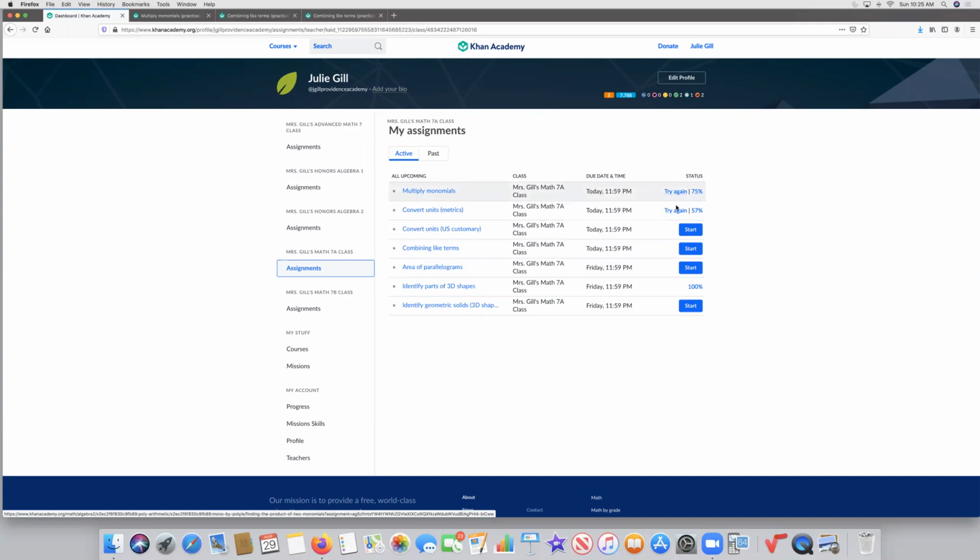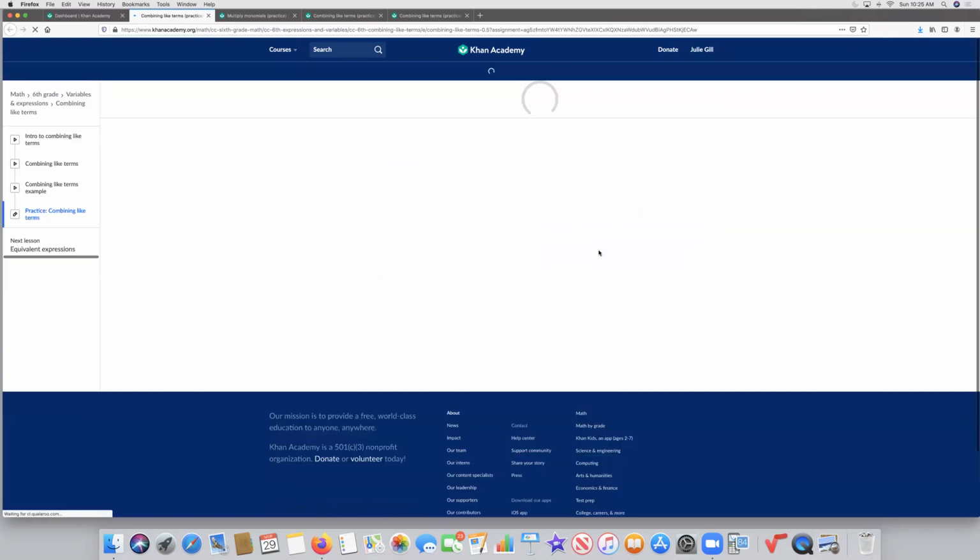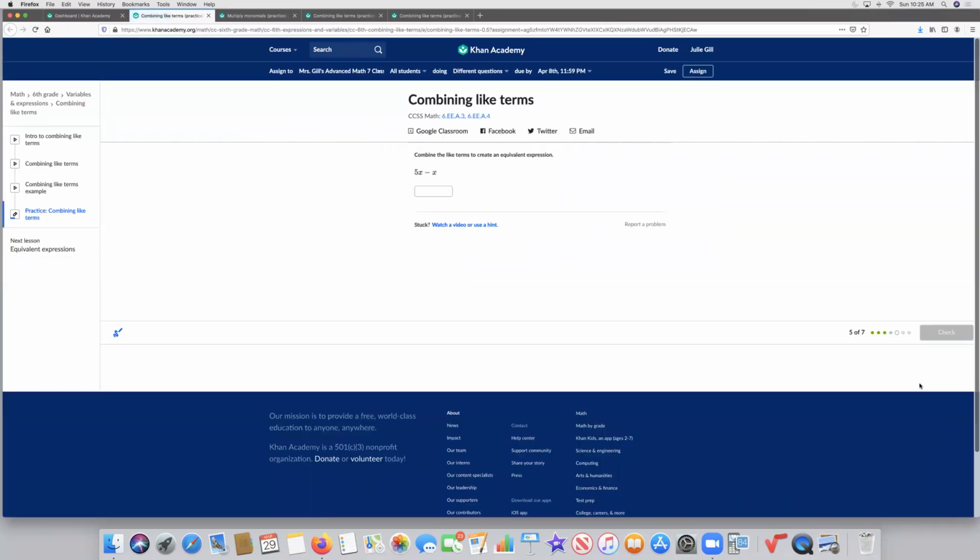So I'm going to go ahead and go down to combining like terms. Now I've already started this one, but I didn't finish it. So when I click on start, it's going to take me to the quiz, but you'll see it's going to take me over here to the 5th of 7 questions. And so I'm going to go ahead and answer this question.